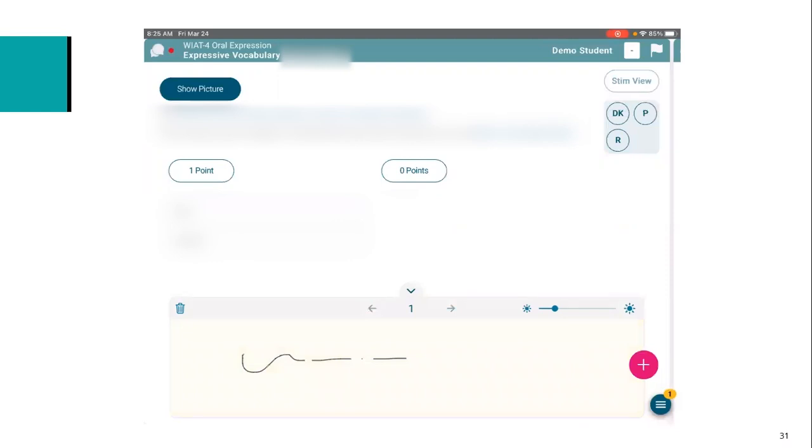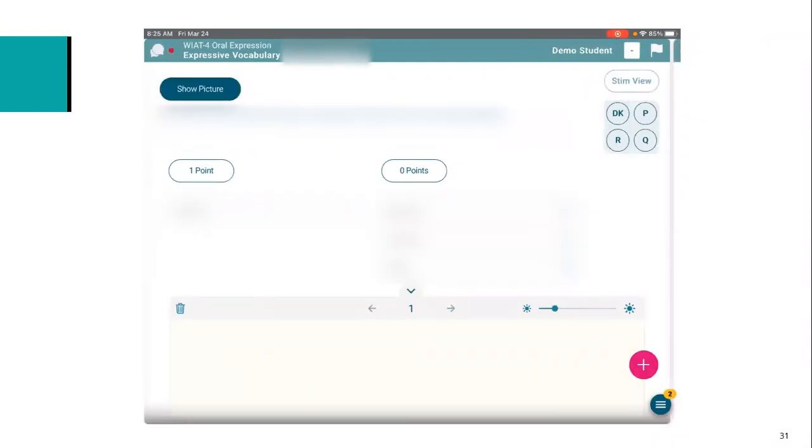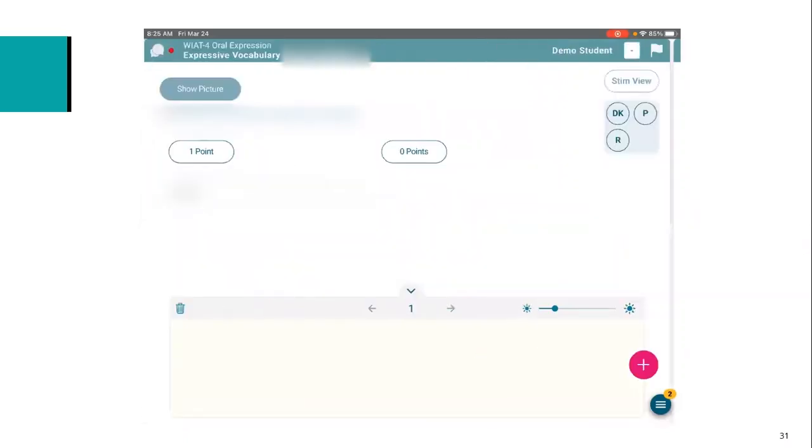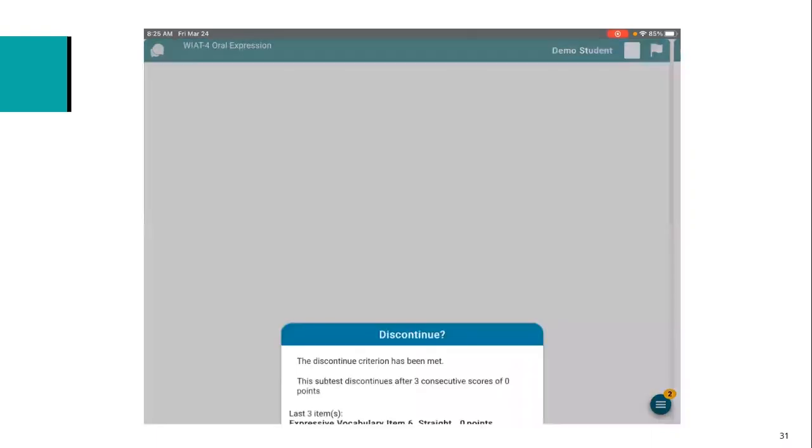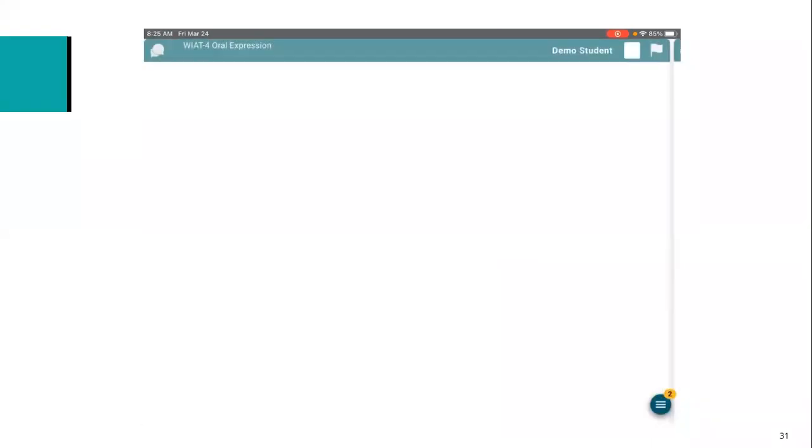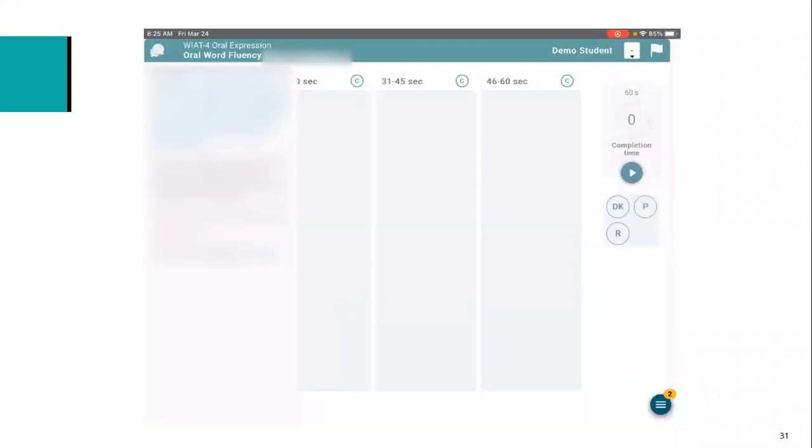And I'm going to actually forget to score this item and move on. Score 1 on this one, and then I'll discontinue past this subtest. And go into the oral expression.